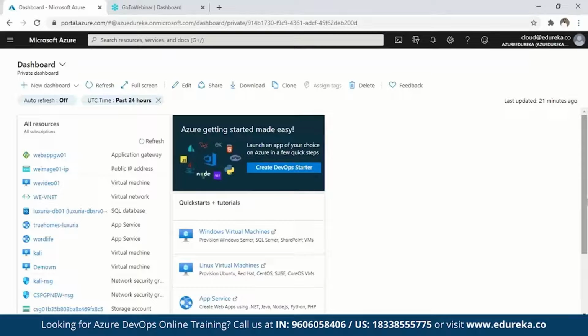Okay. Now, coming back to the demo part, what we are going to do now is create a Kubernetes cluster.